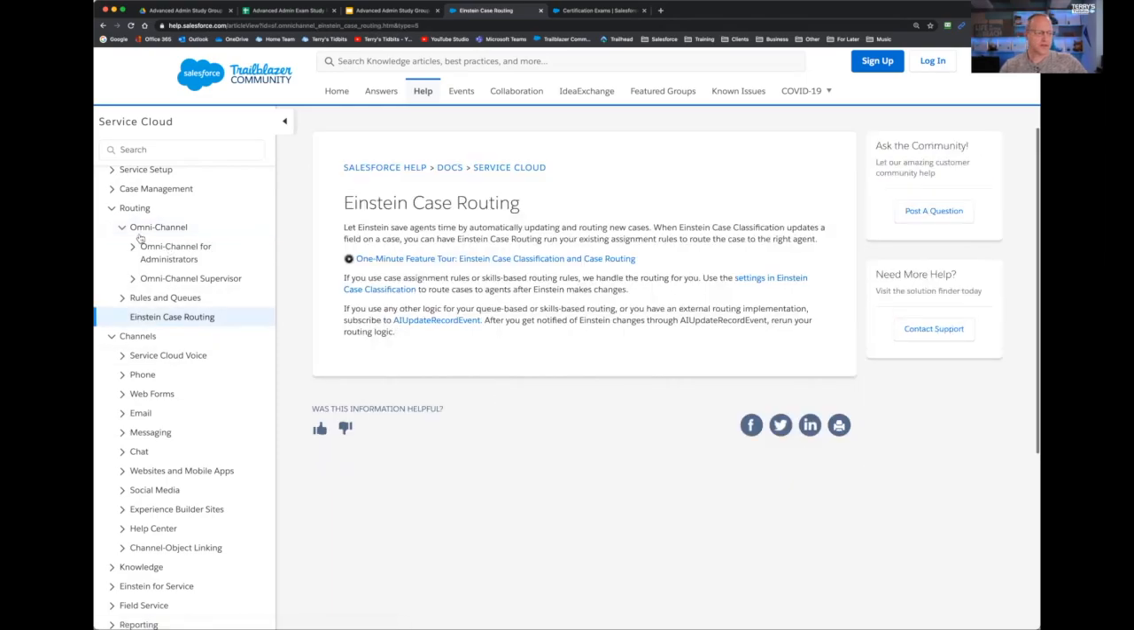Anything there, Carla, that you wanted to add? No, I agree. I just think knowing what it is and, at a high level, how it works. Yeah. Einstein case routing was something that I have not explored too much. Sounds like it's kind of similar, in that it's automatically updating and routing new cases as well. So I don't know if that's going to be on the exam, but again, it's probably something that I would at least have a high level familiarity with.